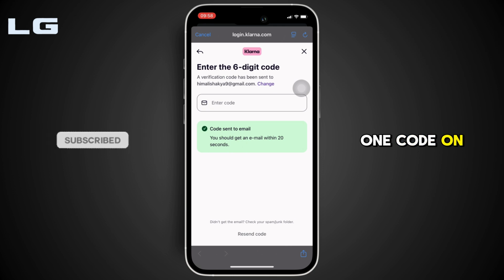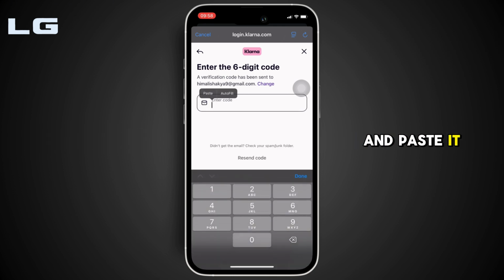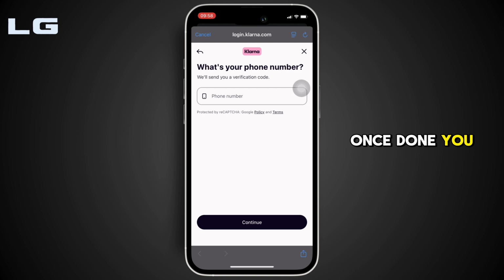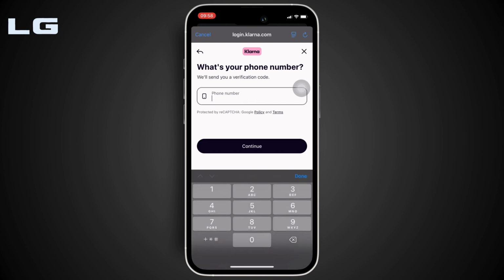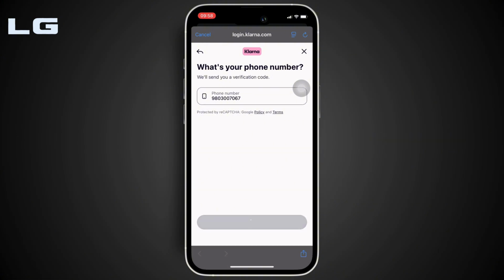You'll receive a code on your email address. Copy that code and paste it here. Once done, you will need to enter your phone number. Once added, tap on Continue.